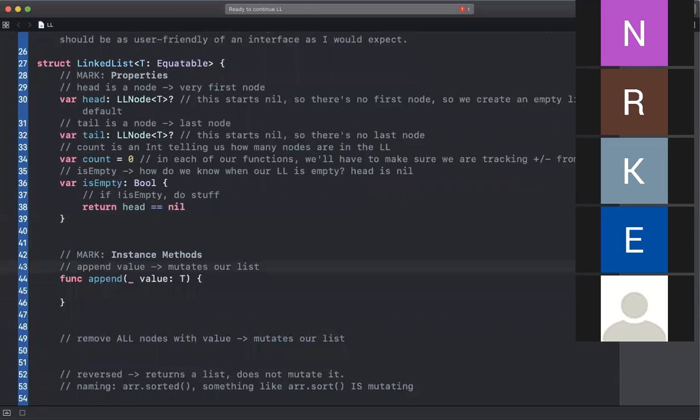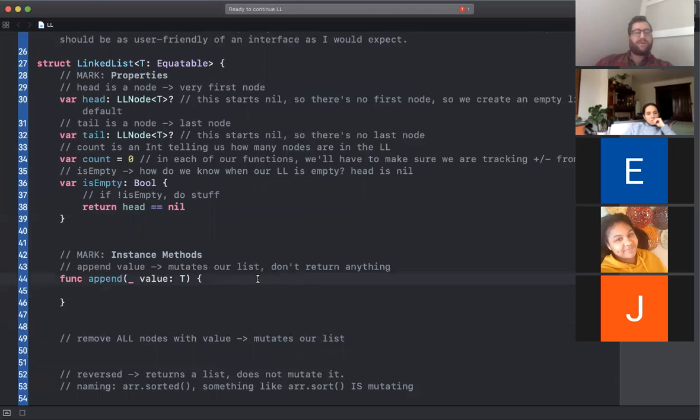It needs to mutate the linked list, so it needs to. Well, mutating and returning are different. What is mutating?